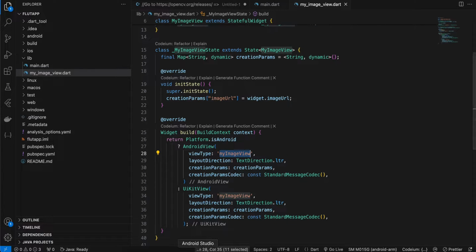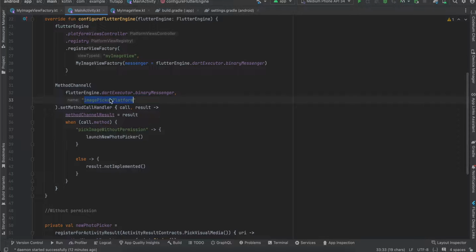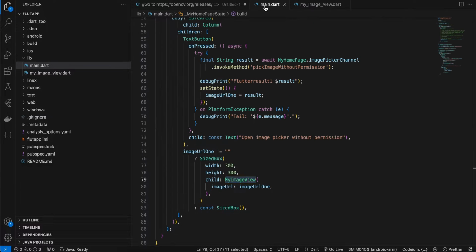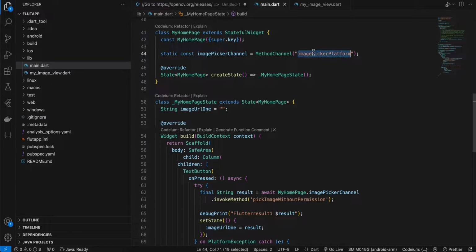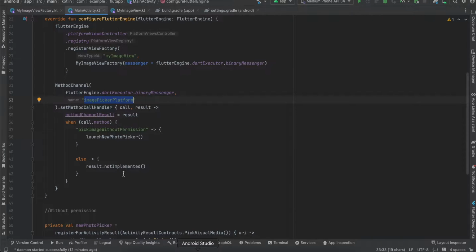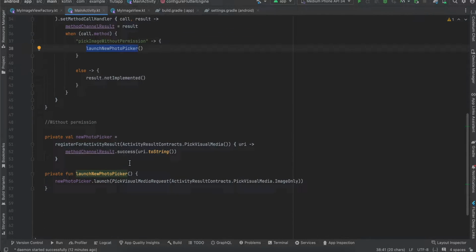So here you can see. And here we have defined our method channel, so the same identifier which we have defined inside main.dart. So this one, and for picking image, it is pick image without permission, sorry. So this one, and here once this method is called, we are calling this launch new photo picker. So if you see over here, we have defined one variable register for activity result. So whenever a user picks an image, we get a URI and we send the URI back to Flutter side as a string. And here you can see we allow the user to pick images only.